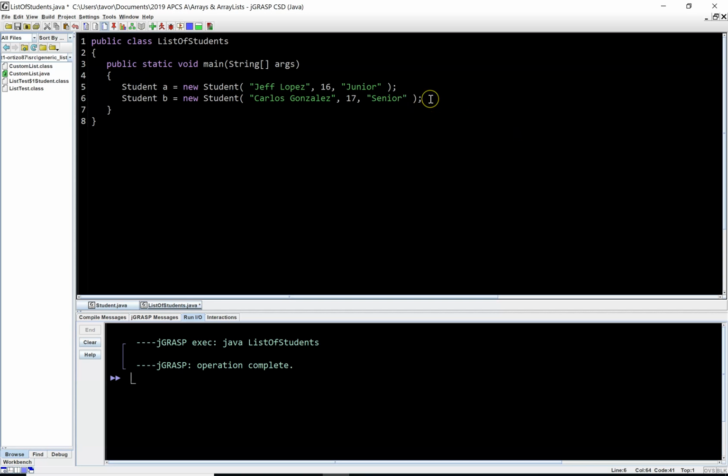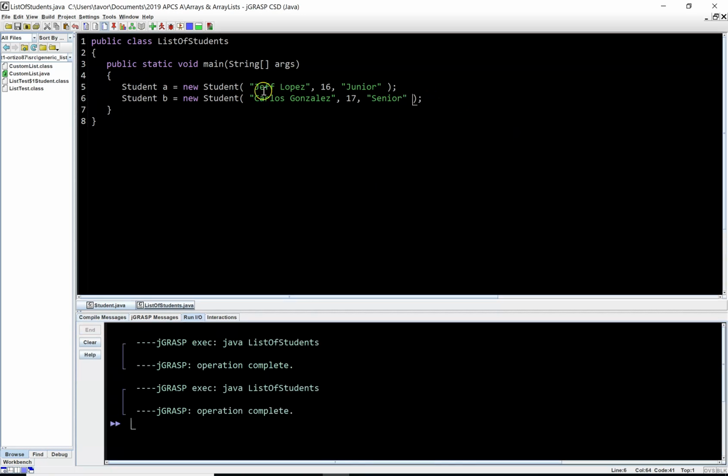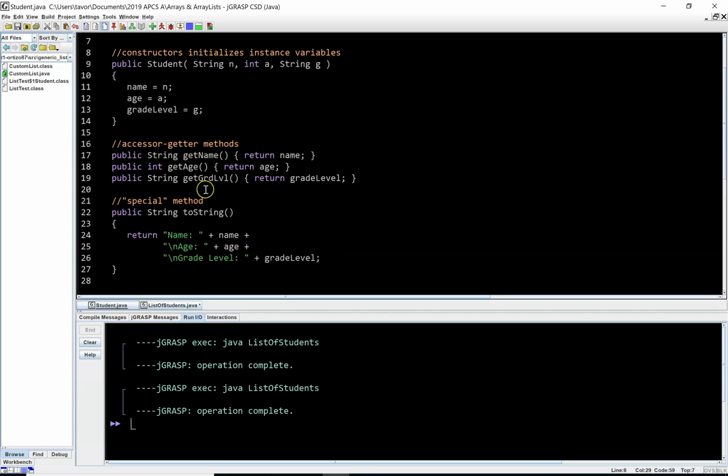And so we've made a student, and I'm going to compile and run. Again, I don't see anything because I'm not printing anything. Now let's print something. Let's say I want to print, from student A, the name of that student. Remember, getName is a method that retrieves the name of student A. Again, that corresponds to this getter method, getName.